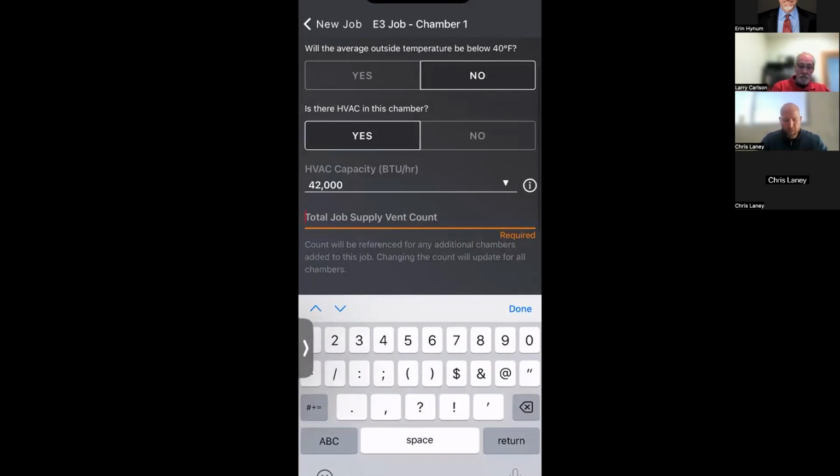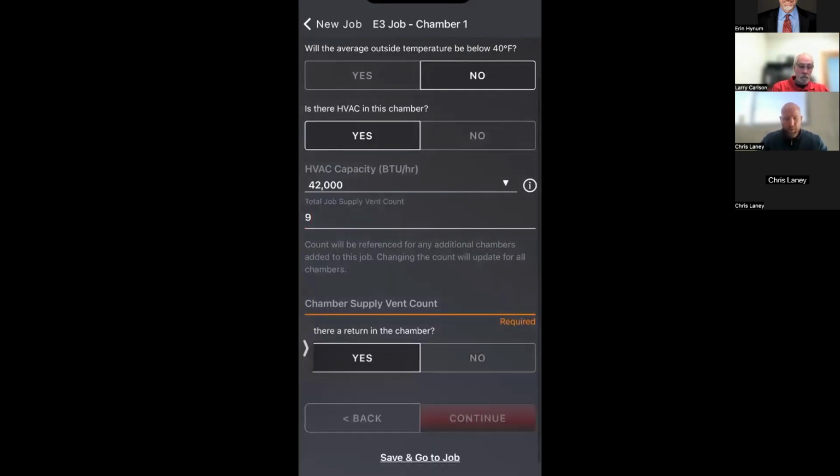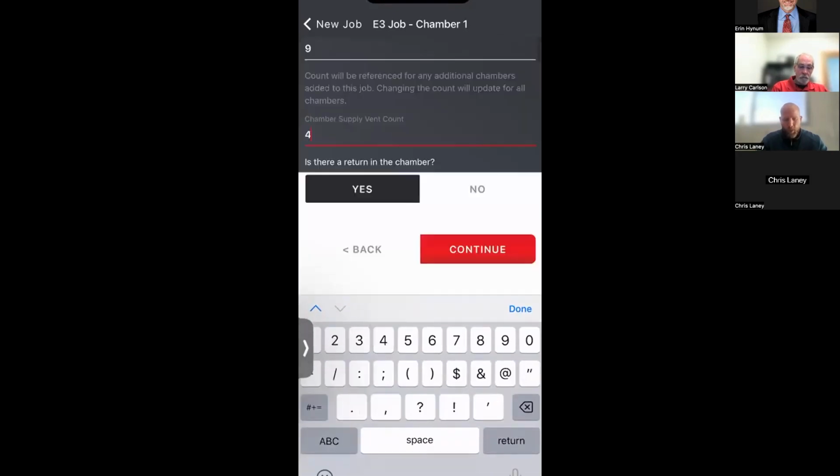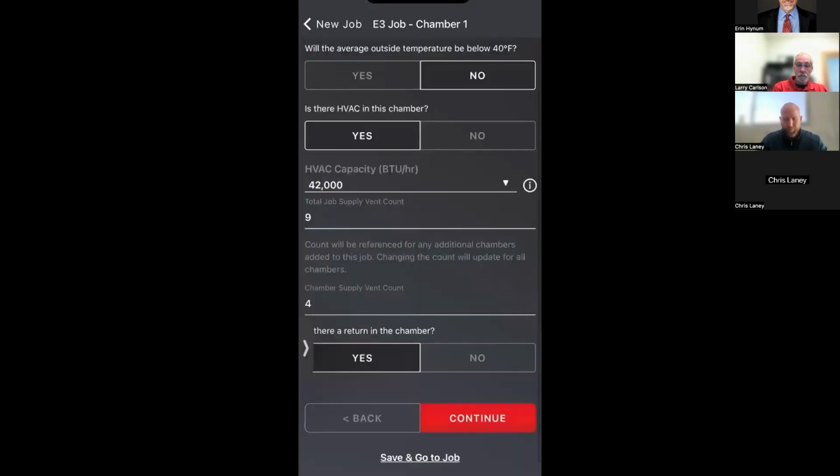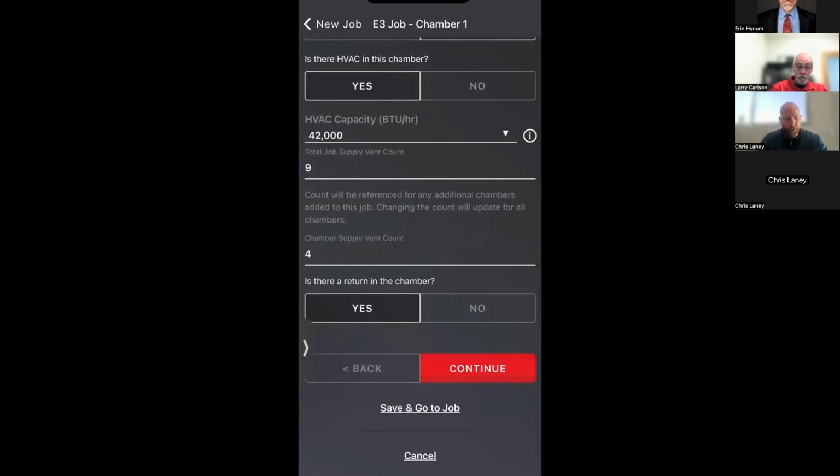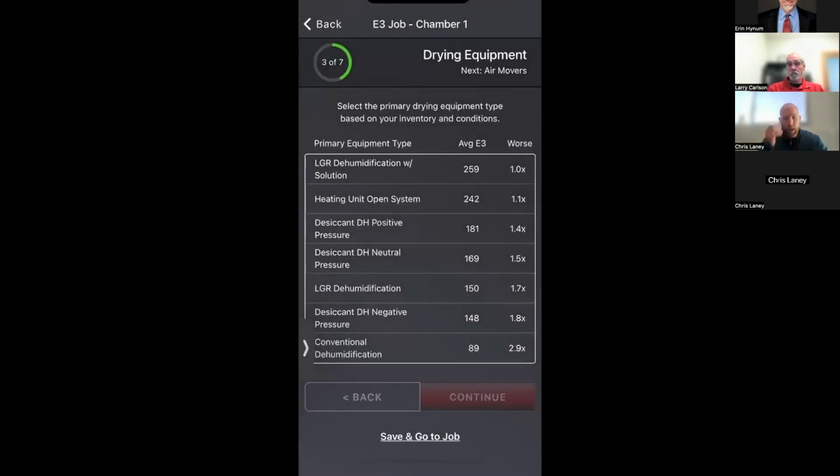So we'll say in this specific job that there is 9 supply vents. And inside of the chamber, we're going to say there's 4 supply vents. It's going to ask, is the return inside the chamber? Yes or no? If it is, we're going to leave it as yes and click continue. Now we're on to step 3.